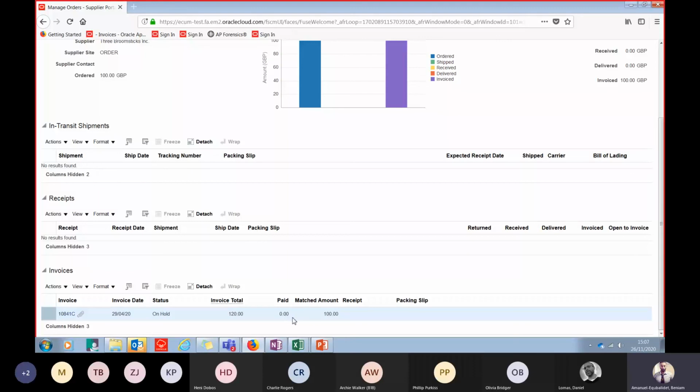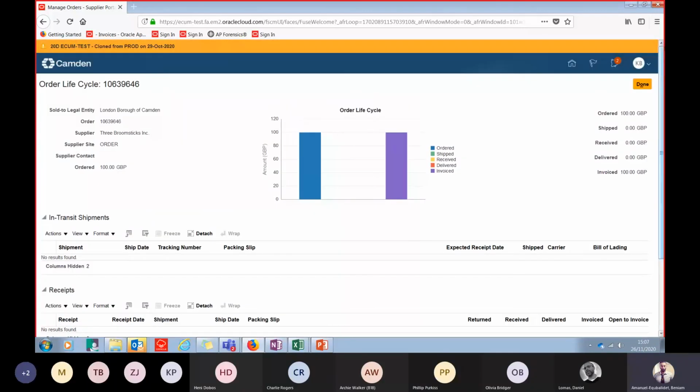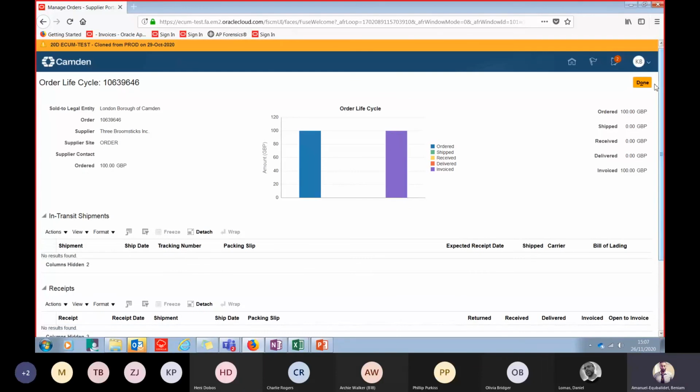So you can see under the paid column, it's 0. In this case, nothing's actually been paid and the invoice is currently held. So that would be how you view your PO.